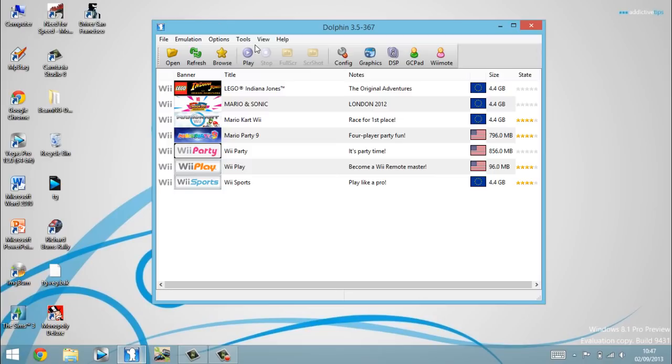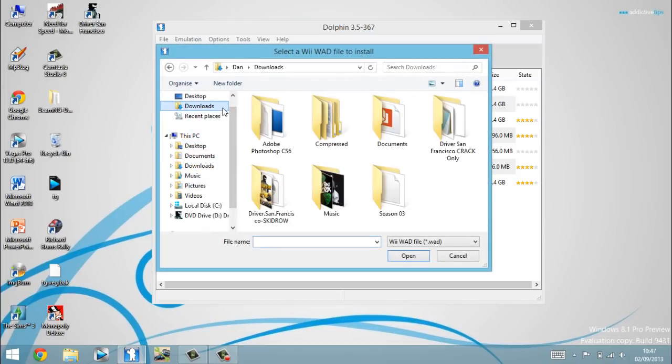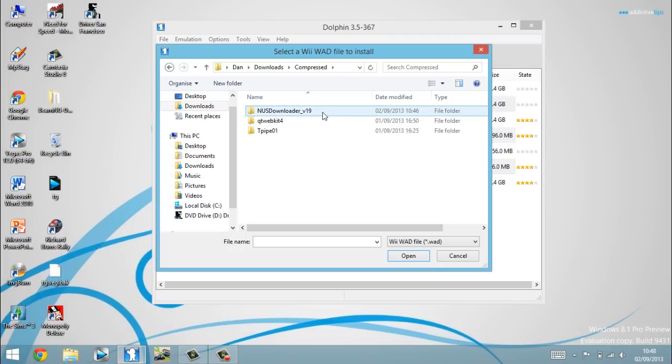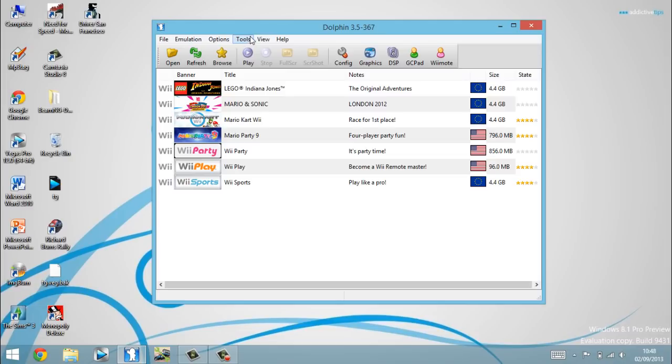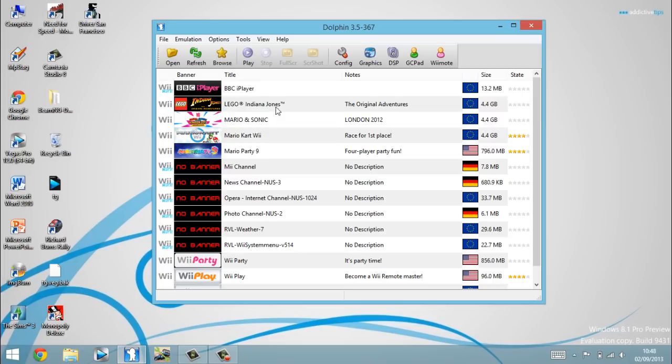Now what you want to do is, in your Dolphin emulator, which you should have open already, go to Tools and Install WAD. Find where you put the WAD, which in my case is in the NUS Downloader folder itself. Go to Titles there, find the WAD, and then click open. Now by default, the WADs will not be showing in this menu here. For example, I have Show WADs enabled. These WADs normally won't show, but for the moment you will need them showing, and I'll show you why in a minute. So you have the Wii System Menu here.